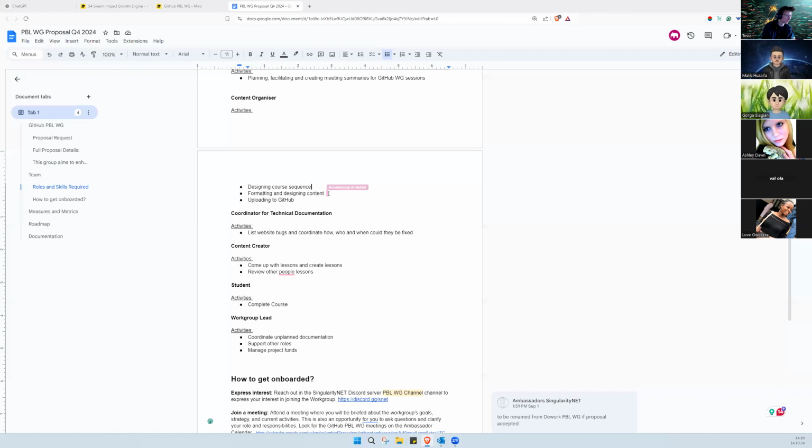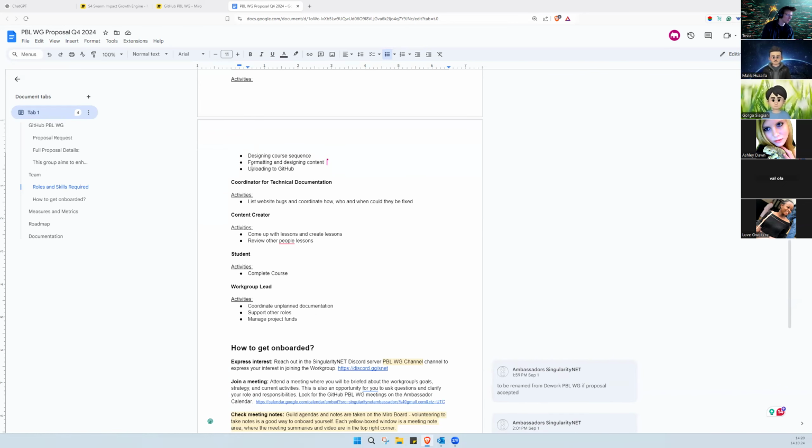Formatting and designing content. Once we get these Google Docs and we've got all the quality content and links and everything we need there, then somebody has to start making it nicer and make it look good on the Damia website, which uses Markdown language. And finally there is the technical part of uploading it to GitHub. Maybe not everyone has that experience, so it's something also to be able to learn.